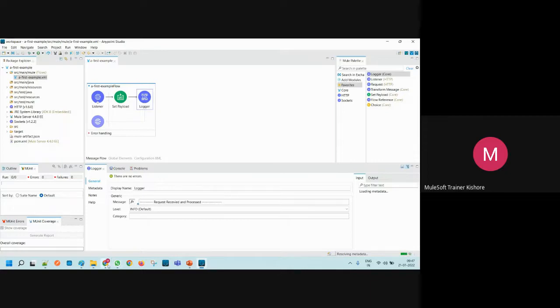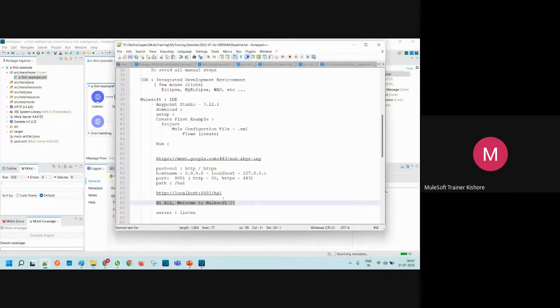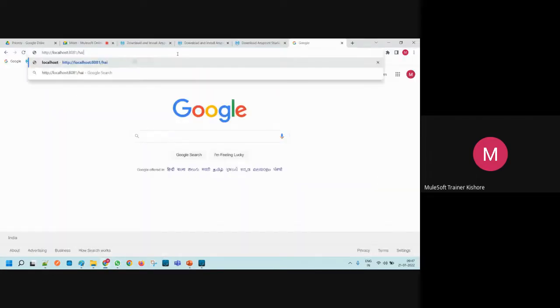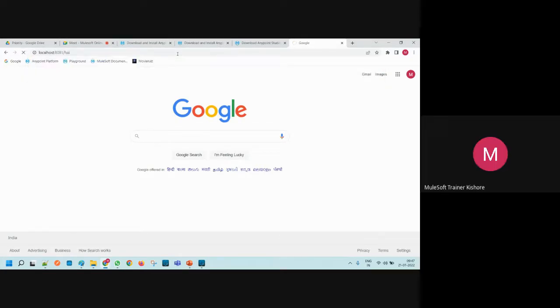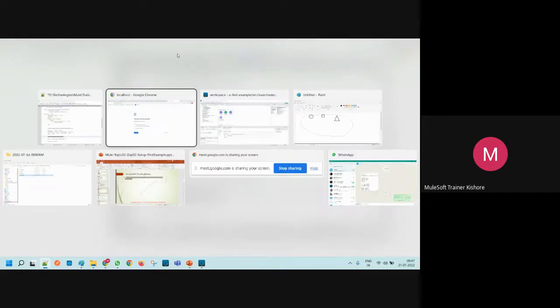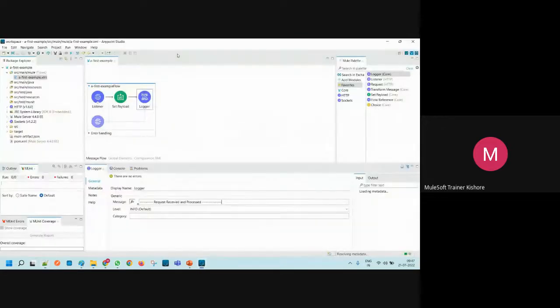So now, can I directly send this request from the browser to my application? If I send this request like this, will my application respond back? No. It will not respond back because it is not running. For an application to respond or work, we have to run it. Now, how to run the application?